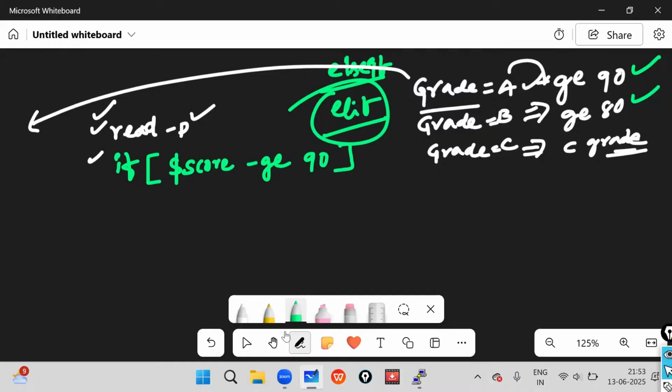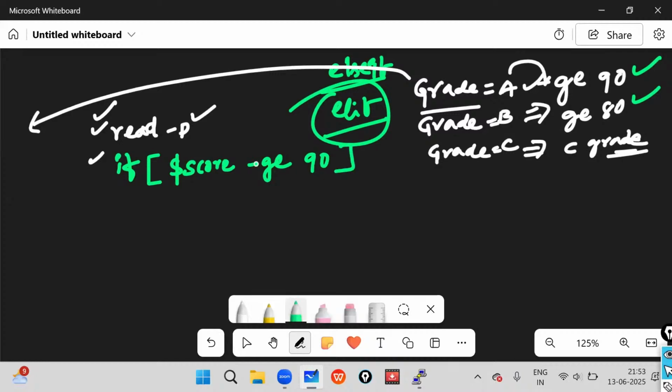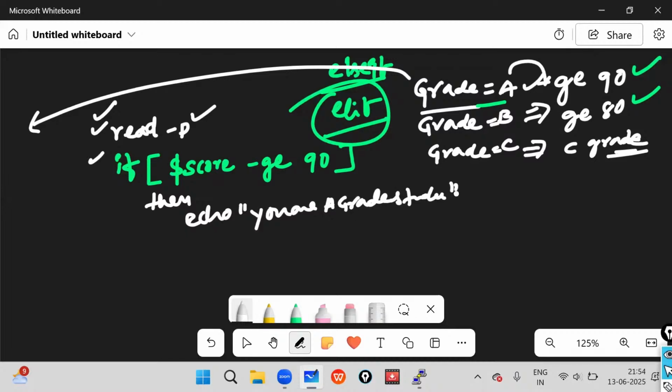So if the score we entered is 92 or 93, you will become an A grade student. Now I would like to type the then statement. If the score is greater than or equal to 90, then echo and print this statement: Hey boss, you are an A grade student. Just for your understanding.